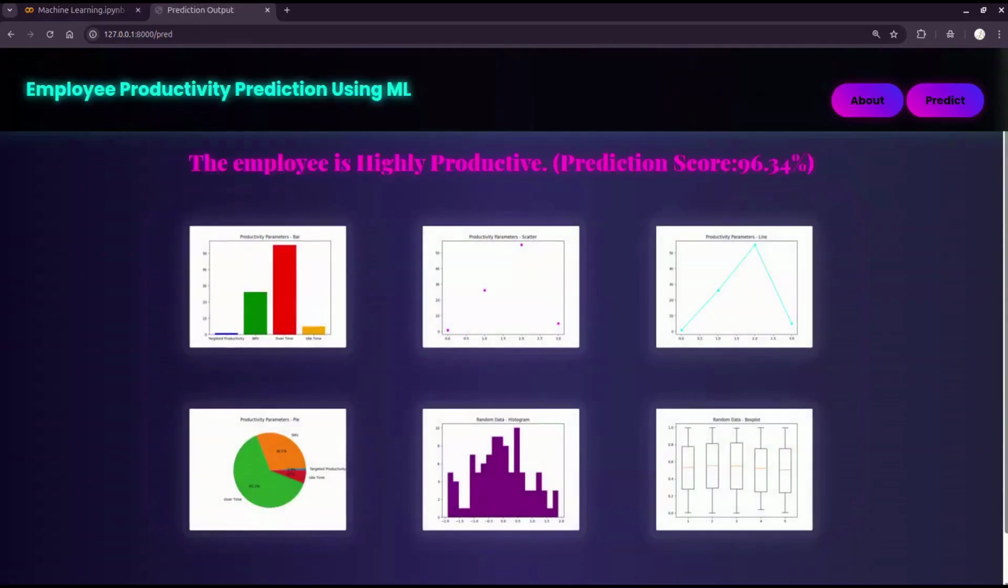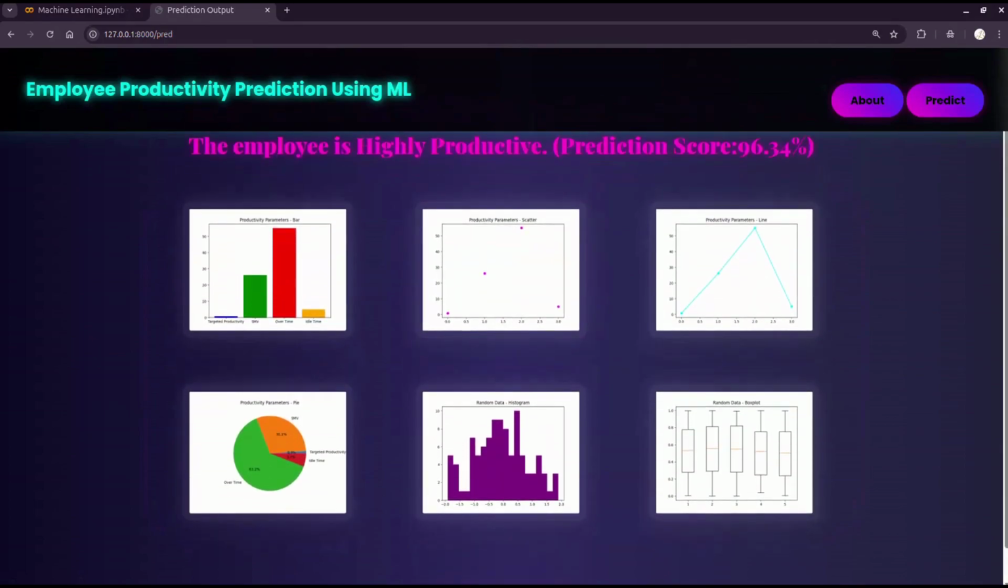The employee is highly productive and it's showing the productivity percentage, and these are all the graphs which are being shown here.